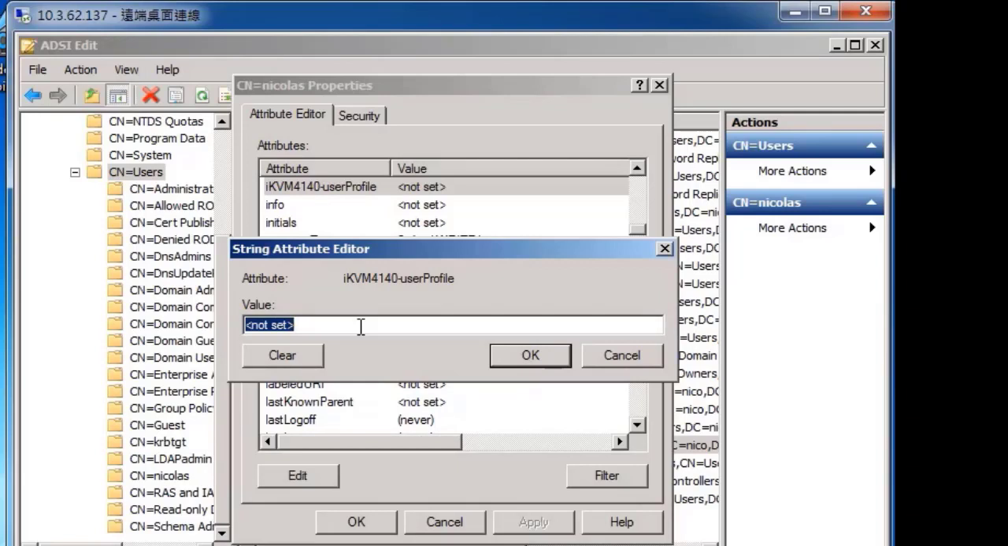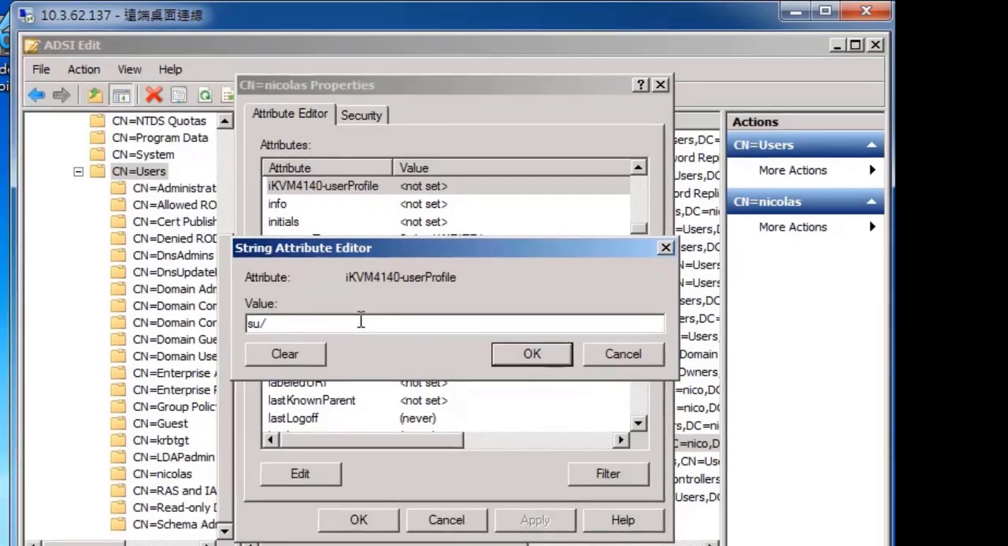For the Type 2 method, authentication takes place on the LDAP server, but authorization is via the KVM switch's user database. So, in the string attribute editor, we key in the value su/user ID. After the slash, you have to key in the KVM user ID.